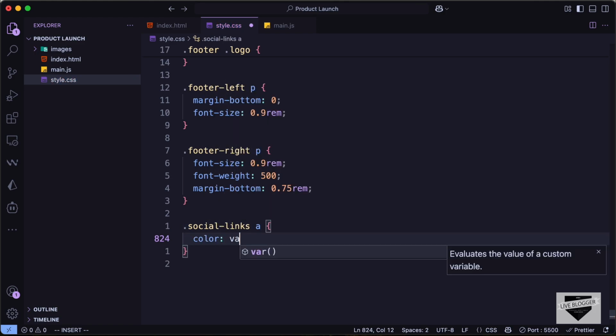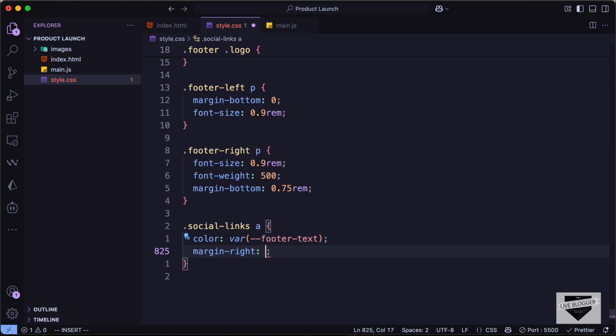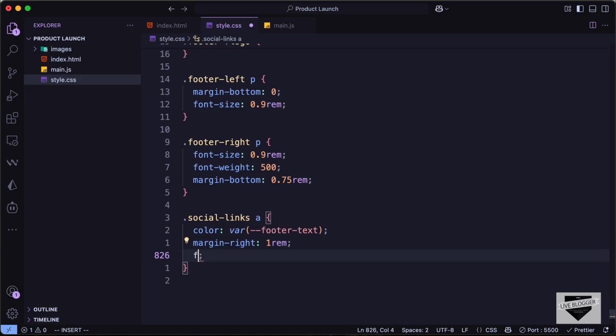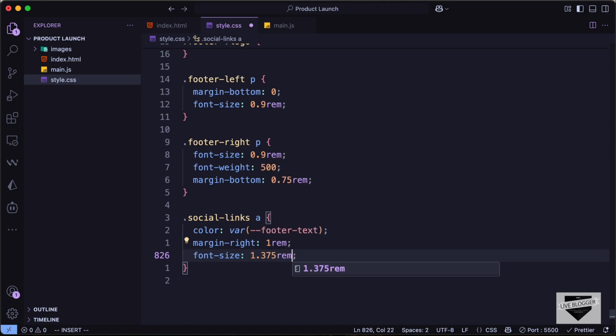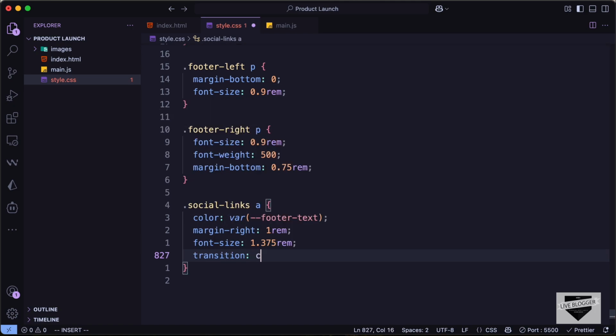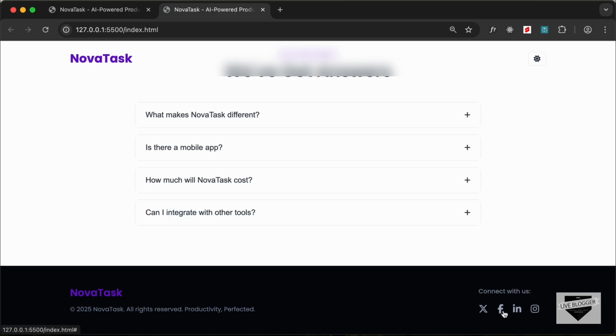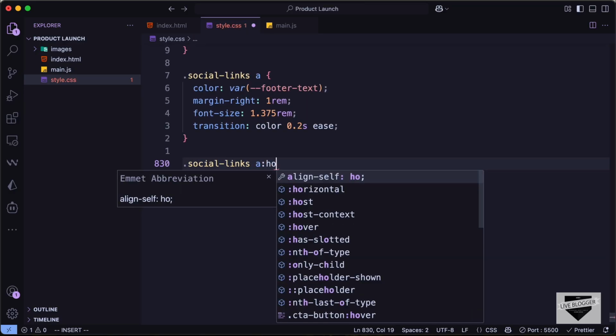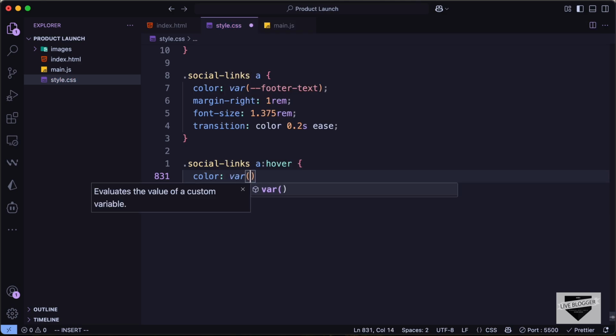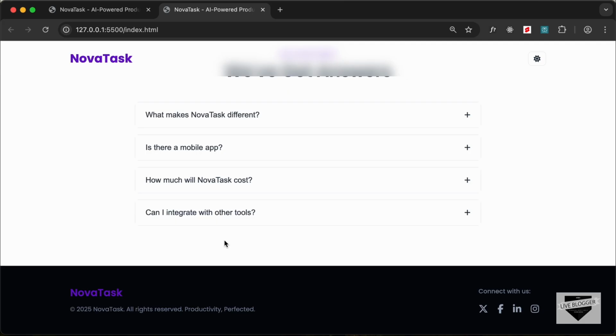Let's set the color to var footer text. Let's set the margin right to 1 rem. Let's set the font size to 1.375 rem, and let's also add a transition of color 0.2 seconds ease. Now when you hover over this, we need to change the color. So let's go ahead and type social links A : hover. Let's set the color to var primary color. So now we can see we have this color change.